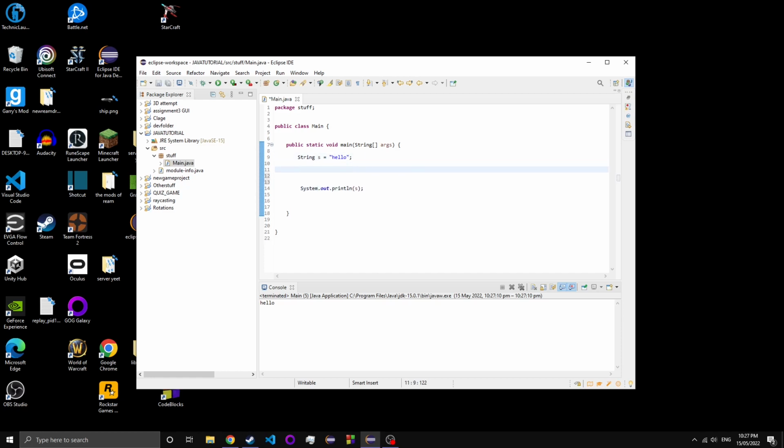So what if I wanted to make, let's say, an equation? String, let's just say x is equal to 1. And then let's say String y is equal to 1. So we're going to have 1 plus 1, which is equal to 2, right? So we expect to have 2, but the problem is that's not what we're going to get, because if we look here, we get 11.